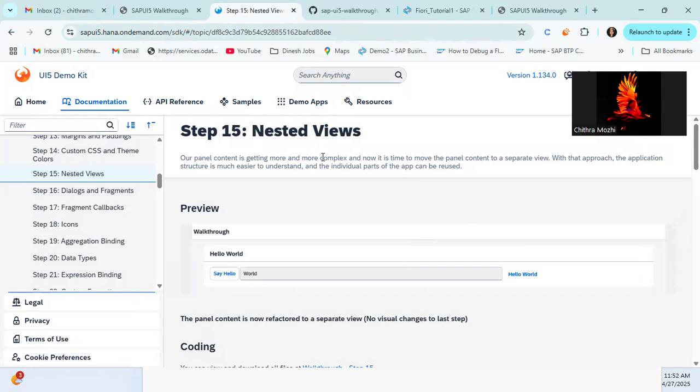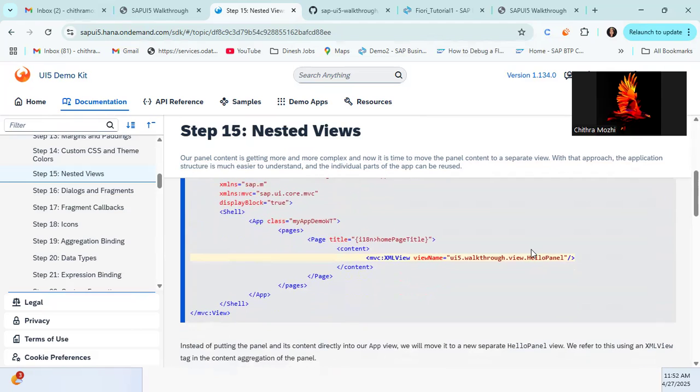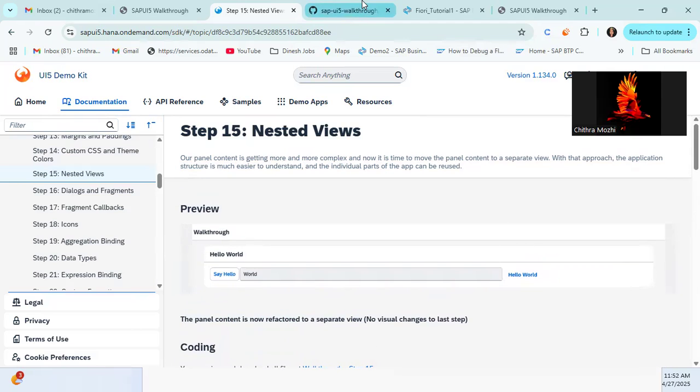Our panel is getting more and more complex, and now it is time to move the panel content to a separate view. If you are creating a 10-page application, you need to navigate from one place to another, and you can't put so many steps in a single view. At that point you will be creating nested views. With that approach, the application structure is much easier to understand, and the individual parts of the app can be reused. So the output is going to be the same, and we are going to create a separate XML file.